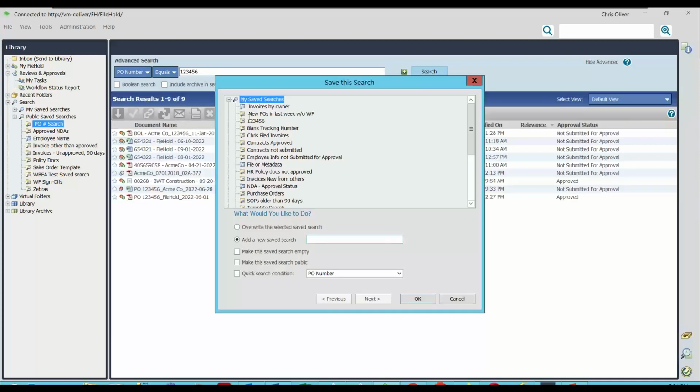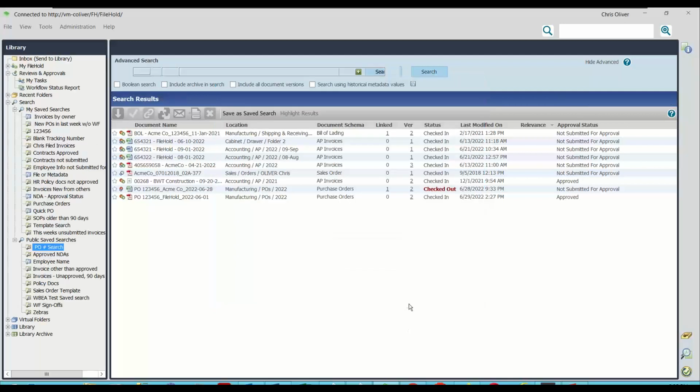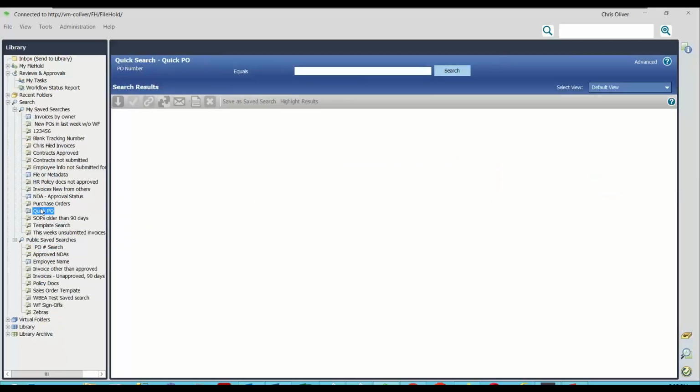And now we're going to go Save As Save Search, and I'm going to modify this search. So I'm going to, again, choose to overwrite this, and I'm going to make this a quick search with a single condition because it's a text box. And this lets me exploit another function of FileHold. This is a very cool trick. So we're going to say okay to this. Sorry, it wouldn't let me overwrite because I'm changing it to a quick search, so I need to add a new save search, and we're going to call this quick PO just to make it simple for me to find it later on. And we're going to say okay, and there it's a personal save search. I didn't make it a public search, and that's okay.